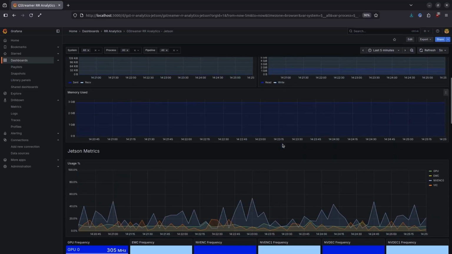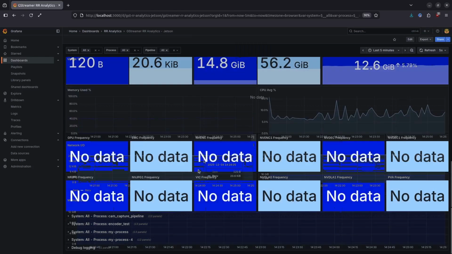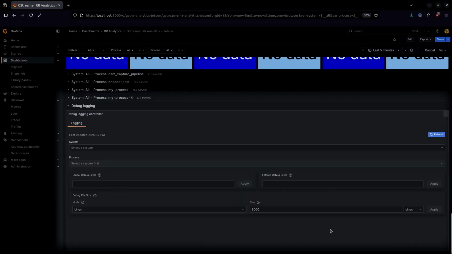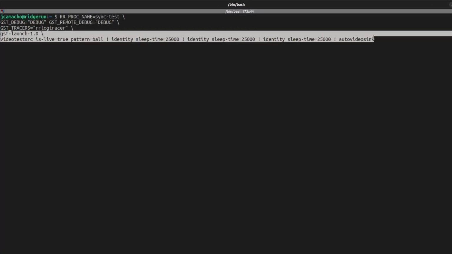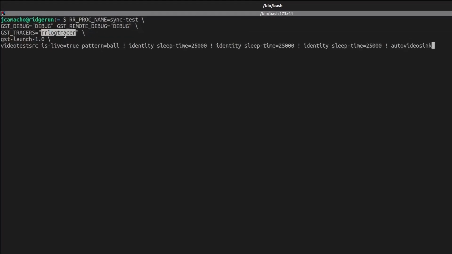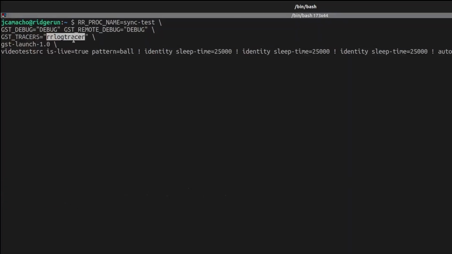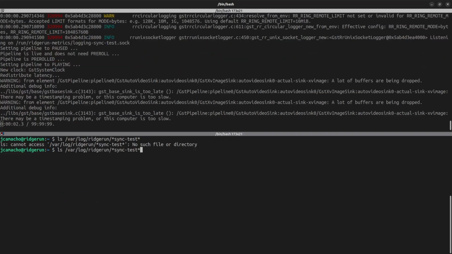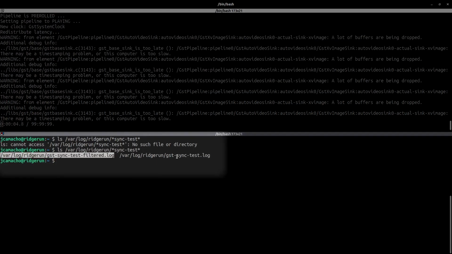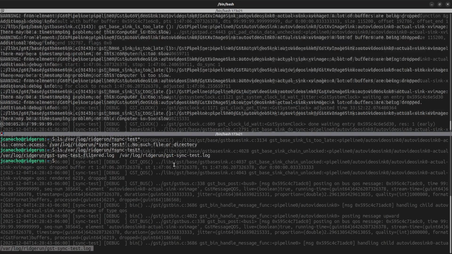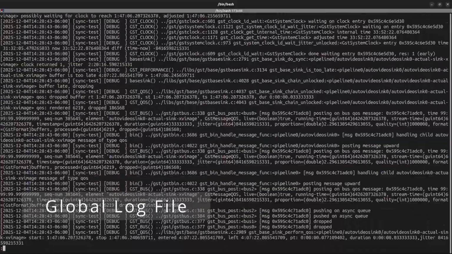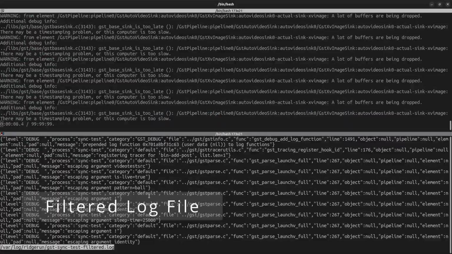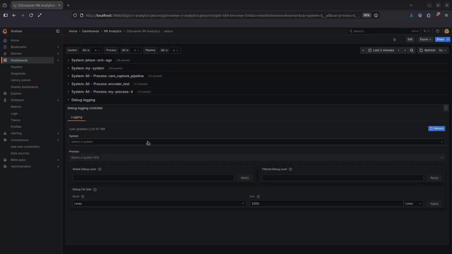At the bottom of the dashboard, you'll find the Debug Logging Controller panel. This lets you manage logging at runtime without restarting services. Now let's run a pipeline that generates logs in real time. When you run your GStreamer application with the rrlogtracer, two log files are created under /var/log/RidgeRun: a filtered log file and a global log file. The global file is stored locally on the device in multiple files, using a circular mechanism for later debugging. The filtered file is streamed directly into Grafana for real-time analysis.